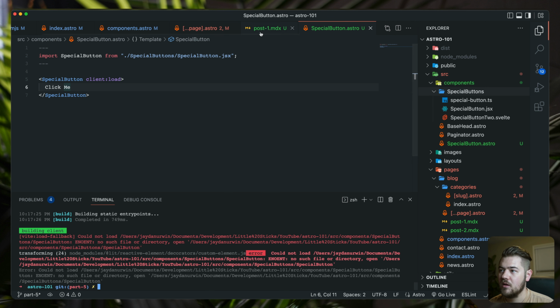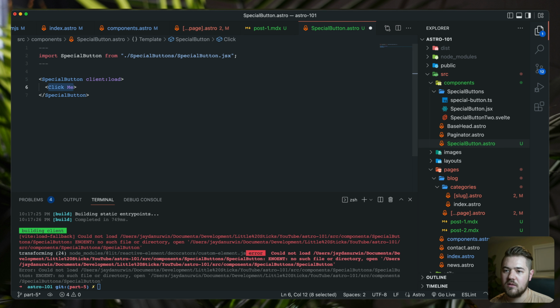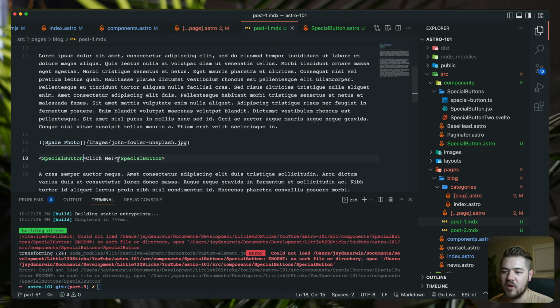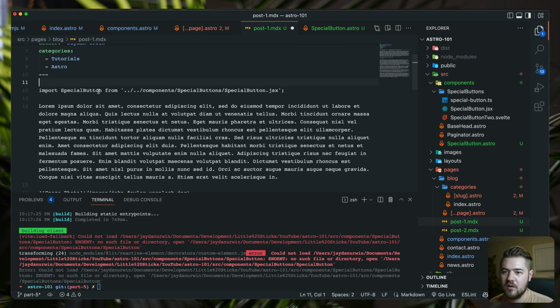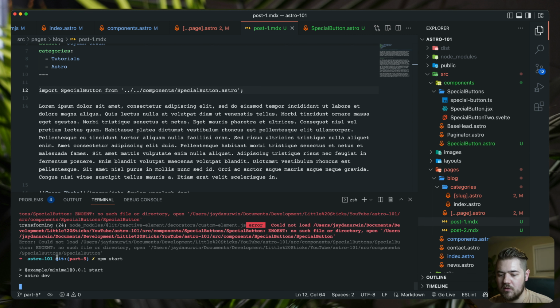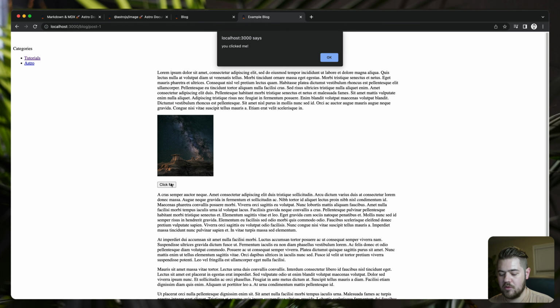So let's do this in post 1. We're going to get rid of this SpecialButton "Click me." And you know what? We're just going to remove the complexity of it. I just want to show this workaround here. So SpecialButton, we're going to close that, import SpecialButton from, and then we're just going to do SpecialButton.astro. So our wrapper SpecialButton Astro file. Let's do npm start, make sure it works in the server. There we go, we've got a React component working.